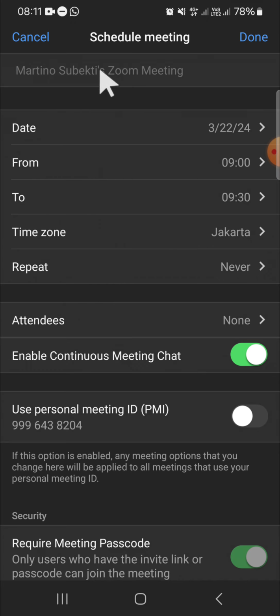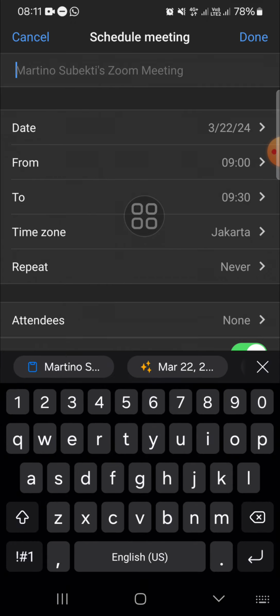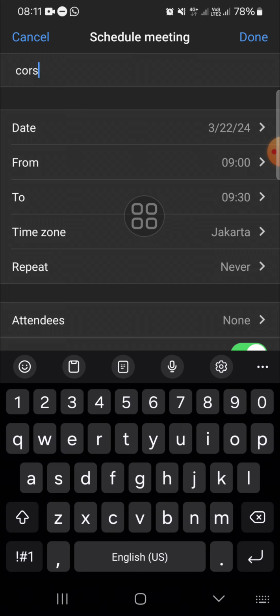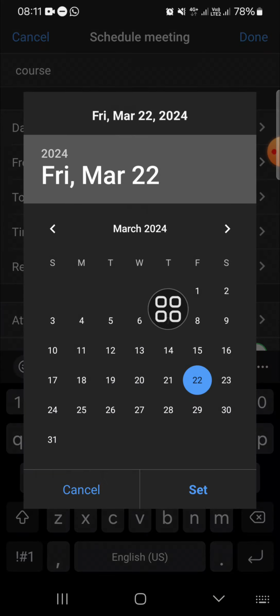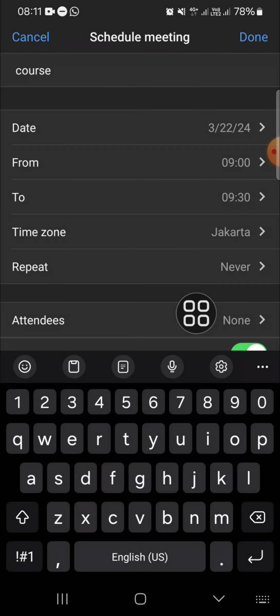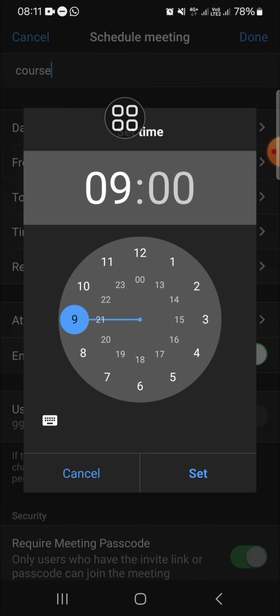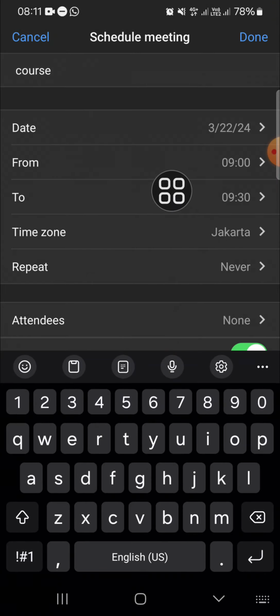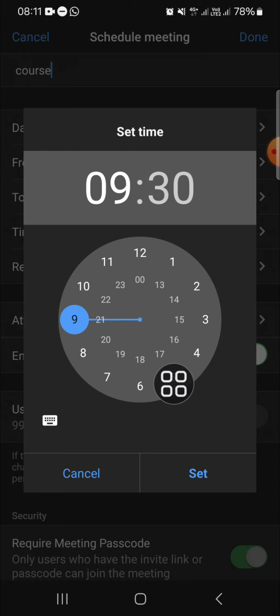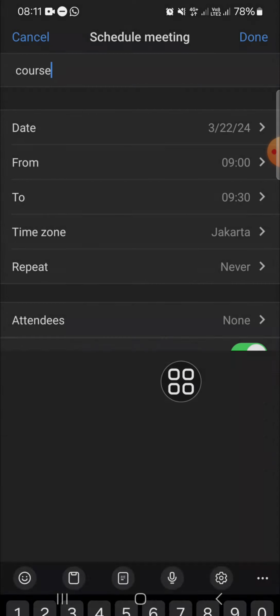You can name your meeting right here. And for example, I'm going to name it course. Course like this. Then here you can set the date when you want to hold your meeting. And for me, I'm just going to select today, and you can set the time as well. You just need to click on this time option, and here, for example, I'm going to set from 9 a.m. until 9:30 a.m. Okay, then just click on set.